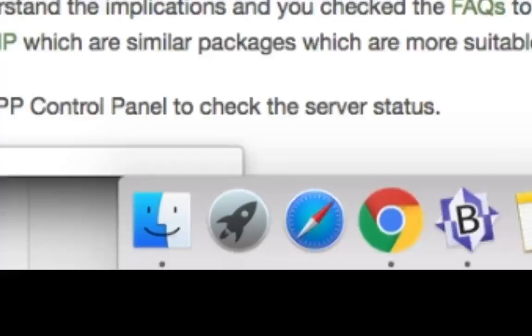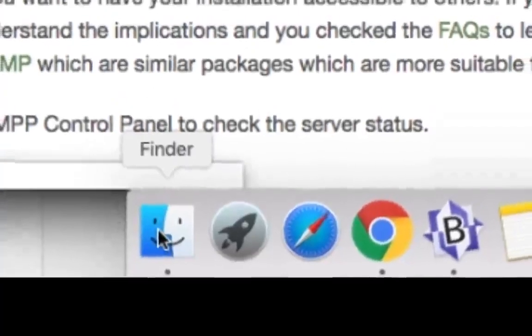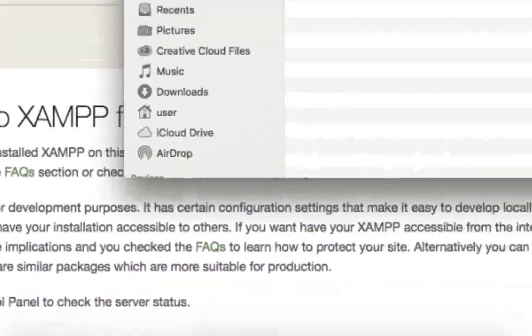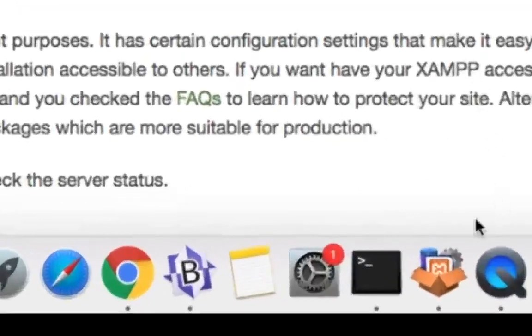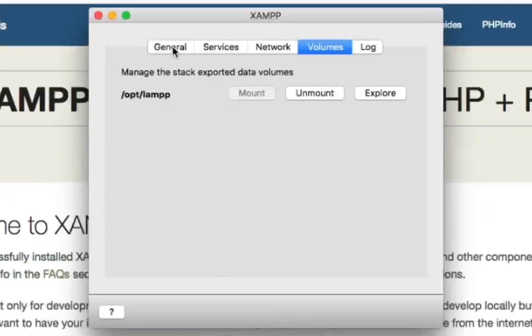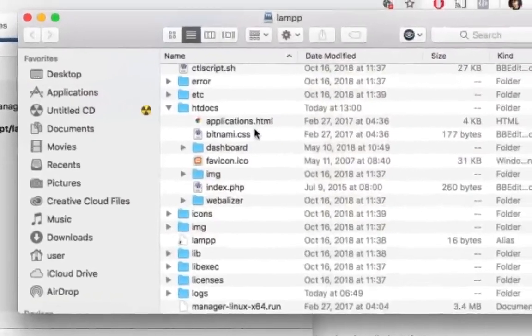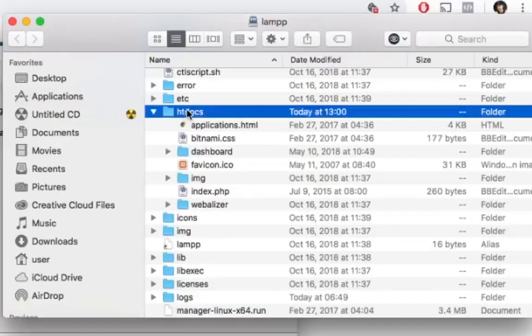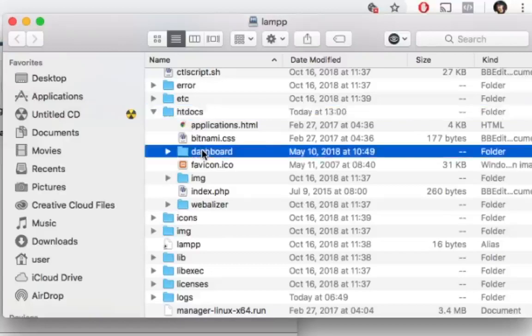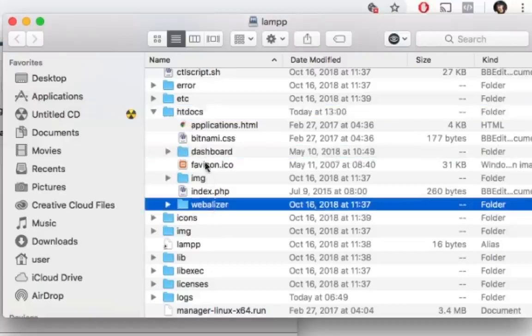Okay, so let's go to our folders. What we need to do is navigate to the folder, and if you ever get lost, just bring up your XAMPP, go to general or to volumes, and to explore, and this shows you where everything is at. And we want to be in this htdocs folder because we want to create another website in here. Just imagine dashboard as a website, or weblizer as a website. We want to create another folder in here. So how would we do that?